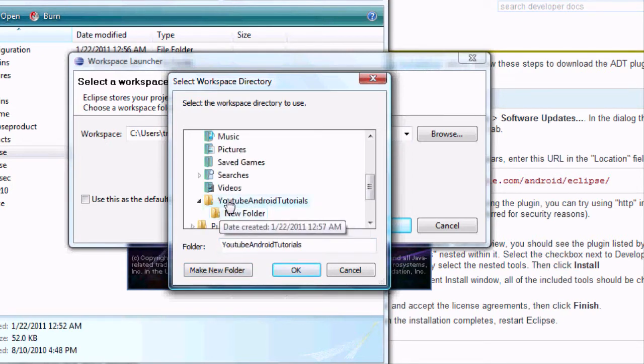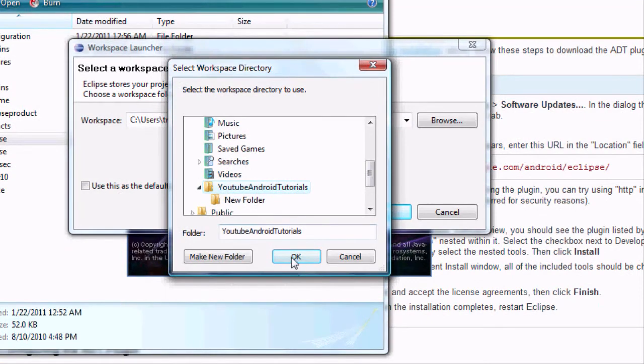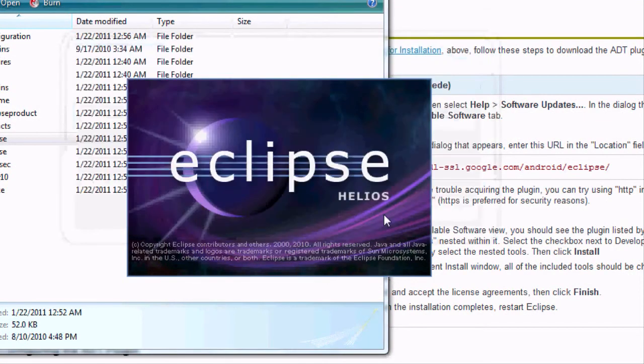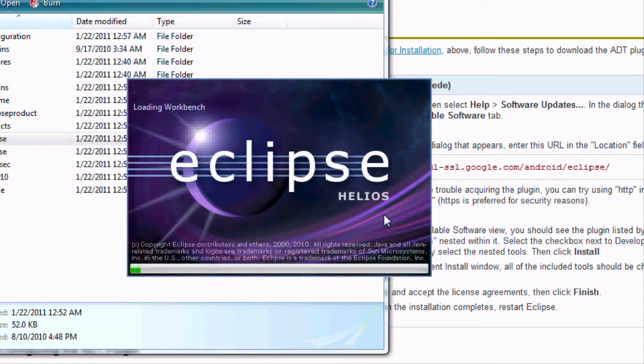We're just going to click on the main folder that we just created, hit OK, and you want to make sure you know where that directory is, because we're going to be saving pictures and sounds into that directory eventually, so we can use them in our Android program.